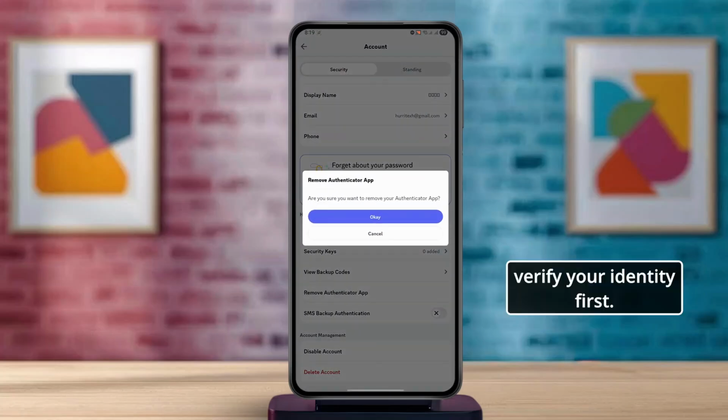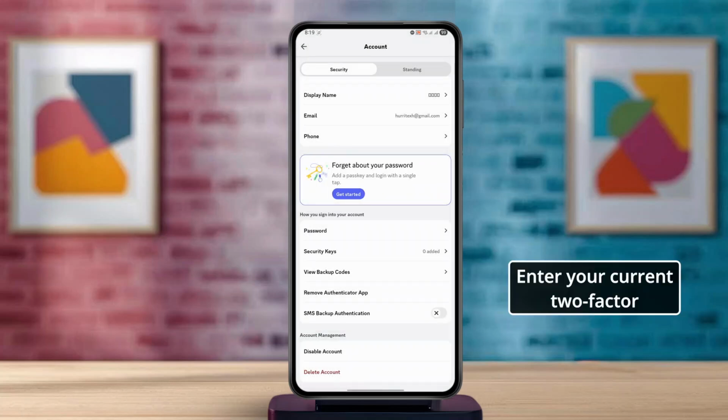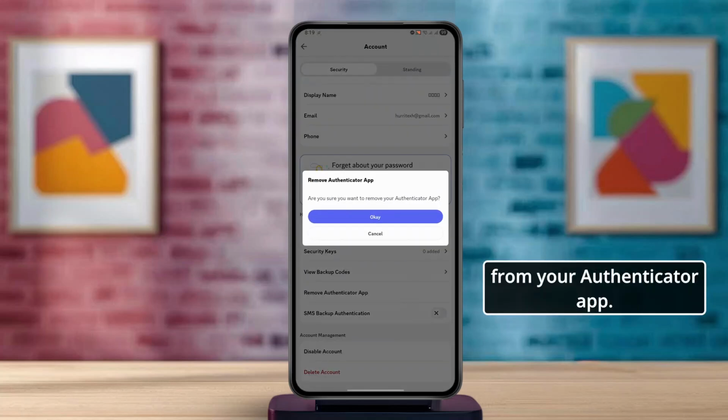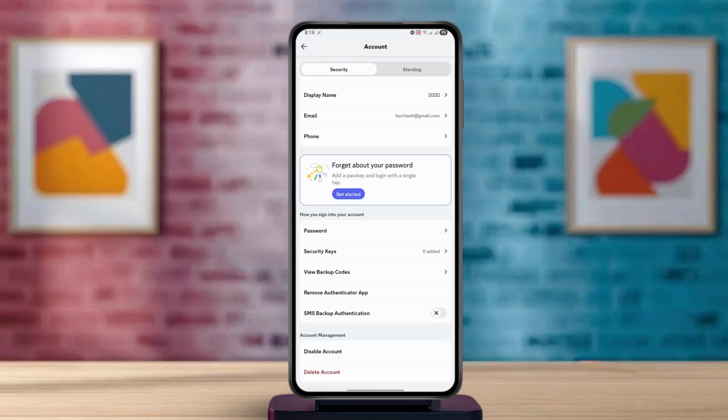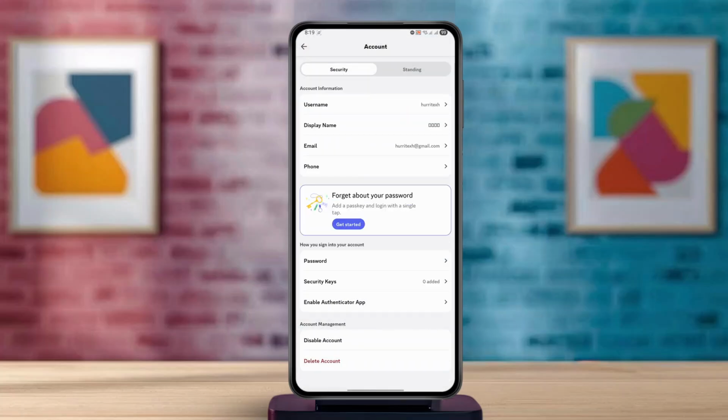Discord will ask you to verify your identity first. Enter your current two-factor authentication code from your Authenticator app. Type the 6-digit code carefully. Tap Next to proceed. Now Discord will ask you for your account password for extra security.